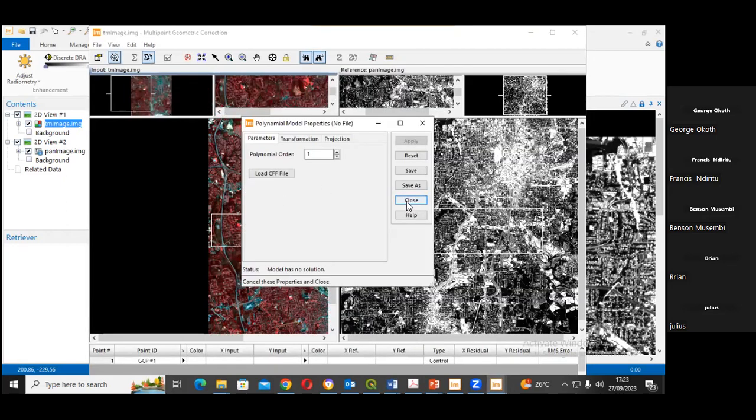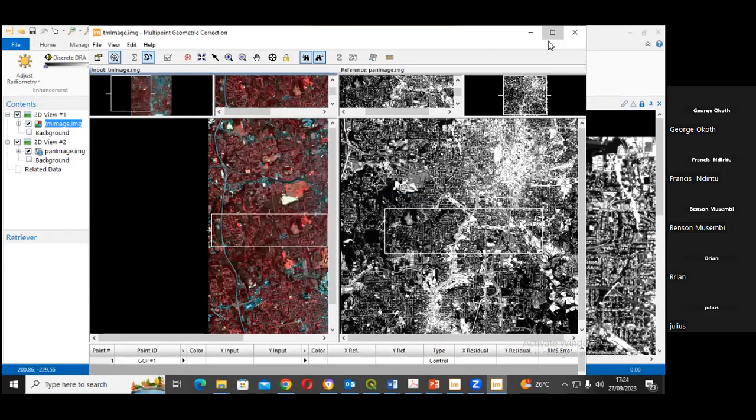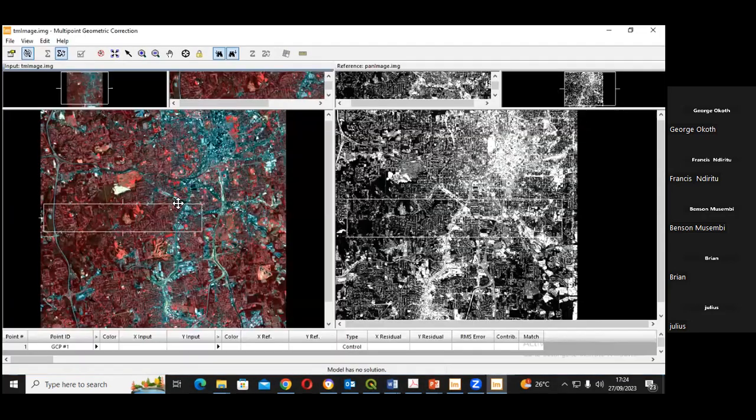Then you close. So we can see in the multi-point geometric correction window, we have the reference image and the unrectified image displayed. So basically what we need to do is to establish the common points. So we pick ground control points on both the unrectified image and the rectified image. So watch me now do it.